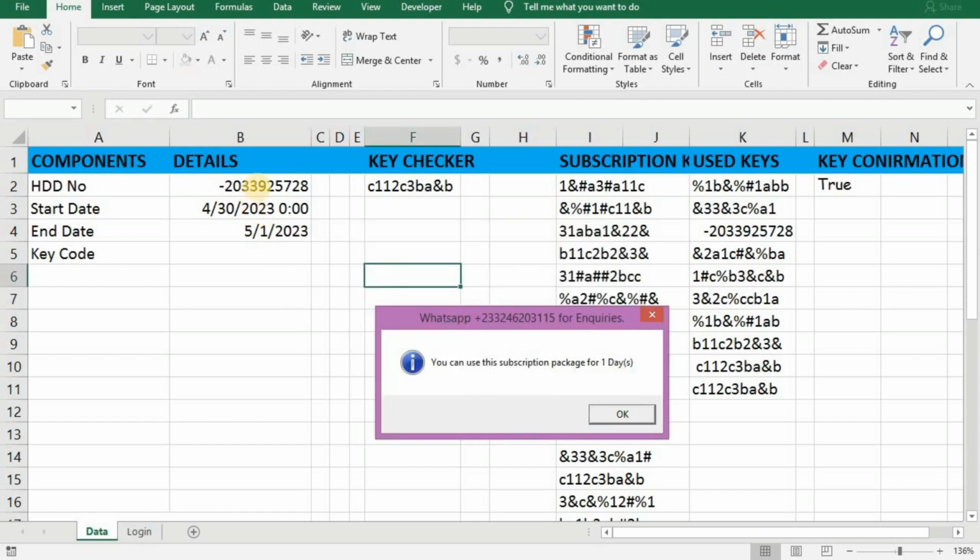So when the workbook opens, in column A, I'll have the component or criteria that I'll be looking out for before you can use this workbook. The criteria are: 1, the hard disk serial number, and then the date and time in which the workbook was first opened on your computer, and then the end date, and that will be the date that I have specified in the workbook open event that you can use this application for free.